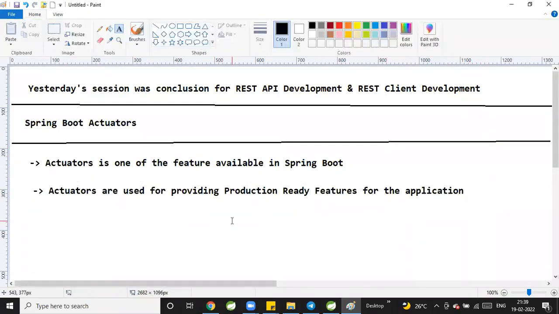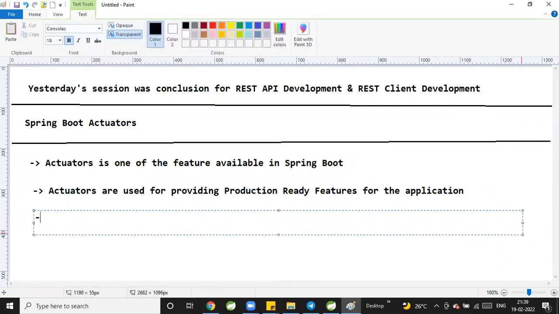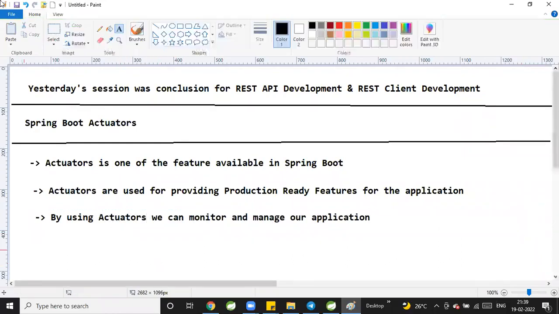So what is the meaning of these production ready features? By using actuators, we can monitor and manage our application.